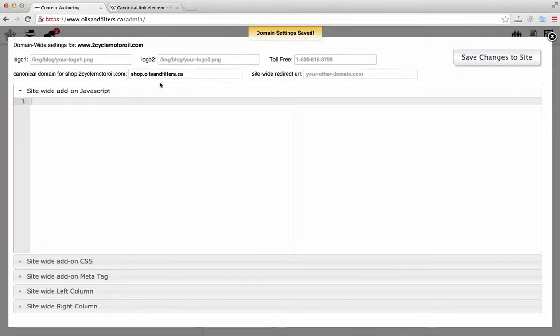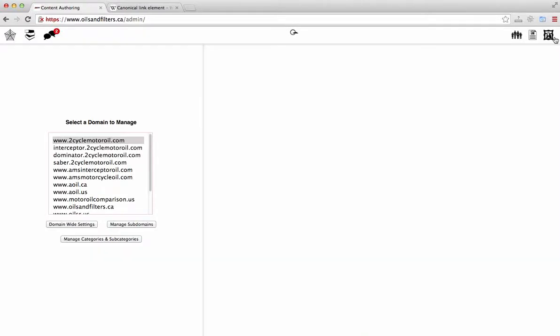So automatically it will change to shop.oilsandfilters.ca. So all the product pages in twocyclemotoral.com will include a canonical link element, telling the search engine this is just a copy of the same page residing in shop.oilsandfilters.ca. So let's go and take a look at how it works in real life.